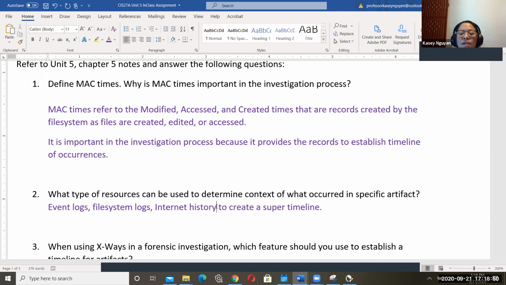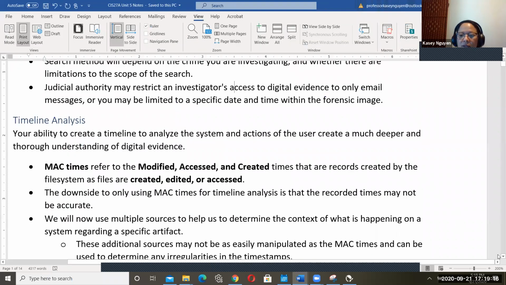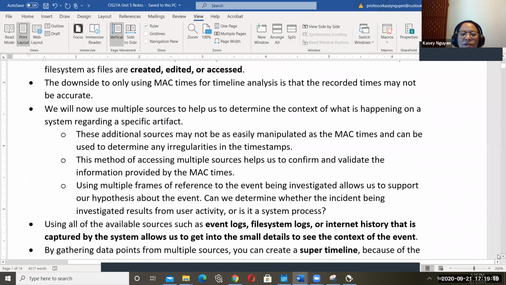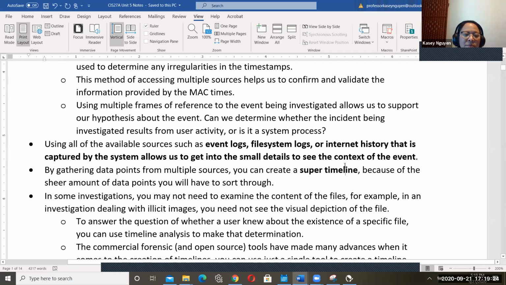So what that will do is we would establish a super timeline, okay? The logs are going to tell a lot of the story of what happened, what types of occurrences took place on that system. So we can have a layout of the timeline, which is known as the super timeline. On the first page it talks about that, and you can find the answer for number 2 right there on page 1.